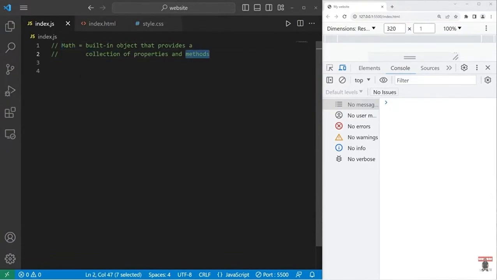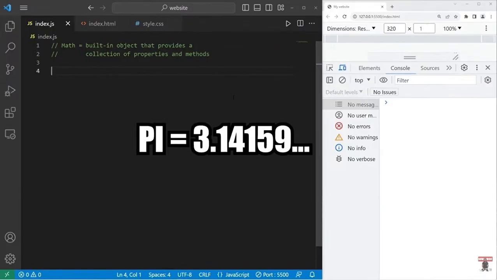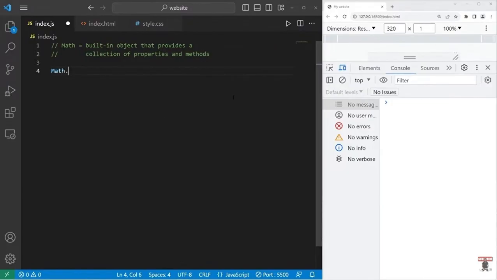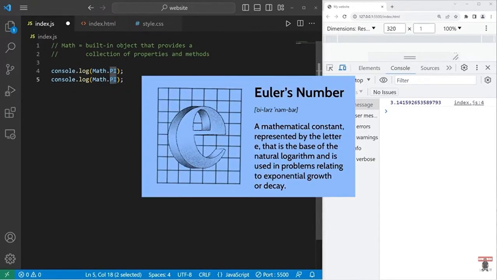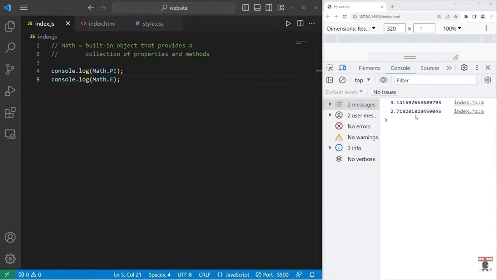So today I'm going to explain Math. Math is a built-in JavaScript object that provides a collection of math-related properties and methods. For example, if you ever need the value of pi, you would type Math with a capital M, .PI. Then let's console.log this. Console.log Math.PI. Pi is 3.14 and the rest of the digits.